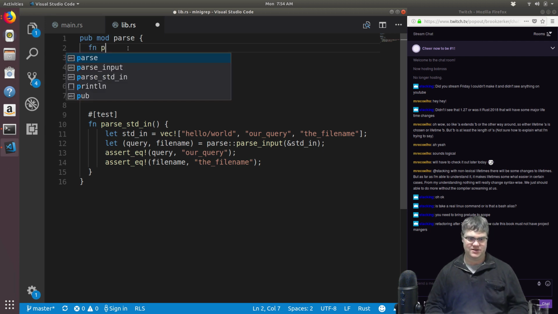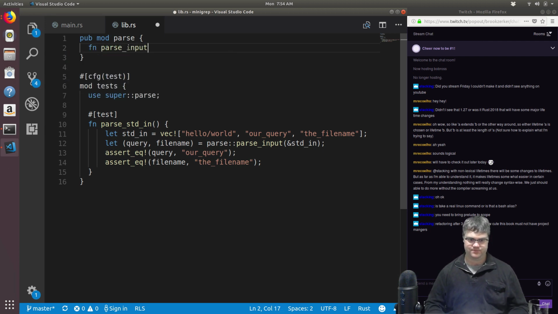So, function parse input. And we know that this is taking in a standard in, so it's going to be a reference. It's going to be input, which is a reference to a vector, right? A reference to a vec, which is of strs, and then we're going to return a reference to a str.